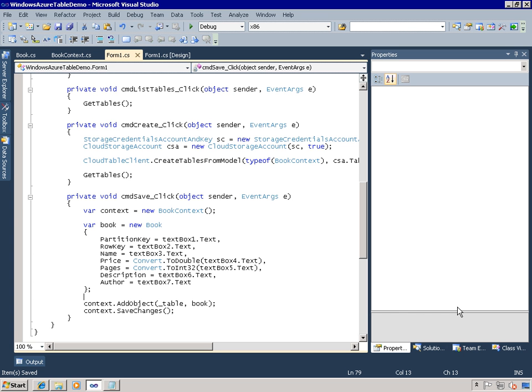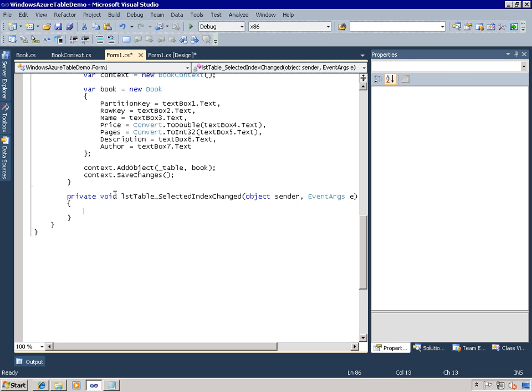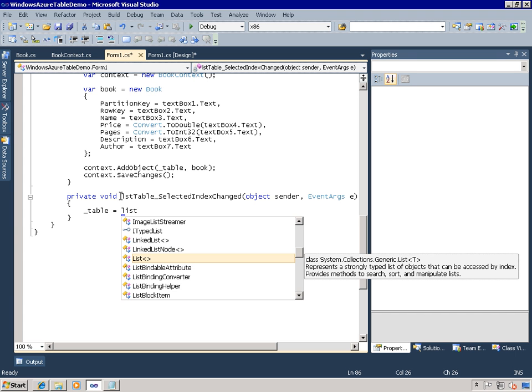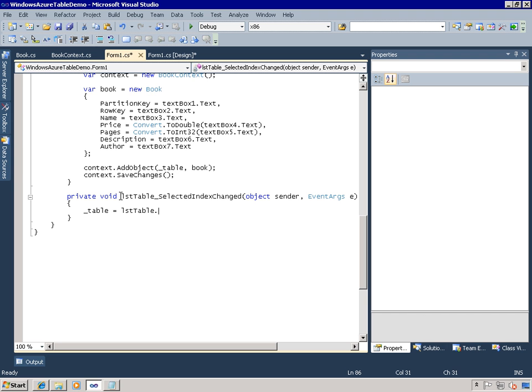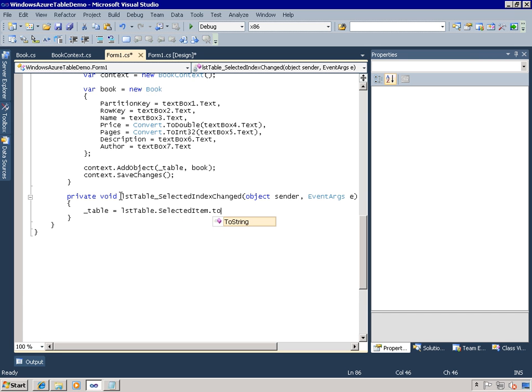So this is as simple as going back to our form and simply saying table equals list table dot selected item dot toString. All right, that gives us our table. We'll be adding a little more to this selected index change event of the list shortly. All right, with that, we should be able to run this. Let's compile it again.